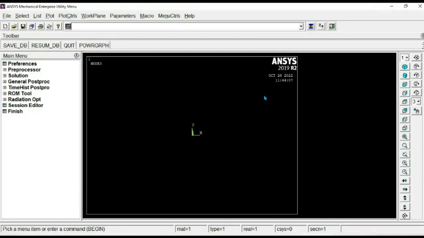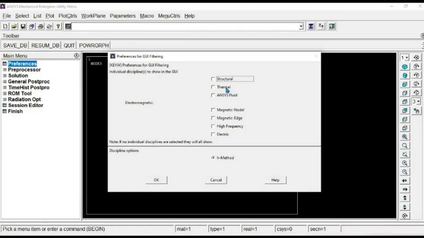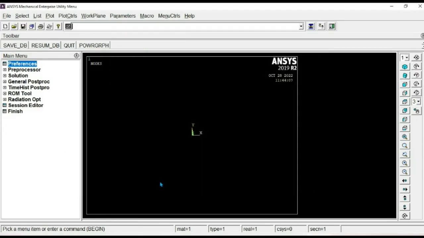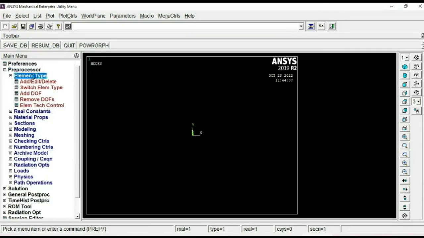Now in ANSYS, let us consider the same problem. We will try to solve it and plot a graph. So how this is moving. Okay, so we go for preferences. Go to thermal, click OK. Then we'll go for preprocessor, element type, add.